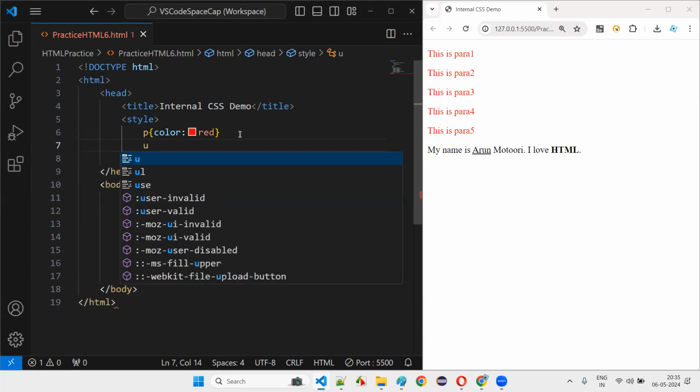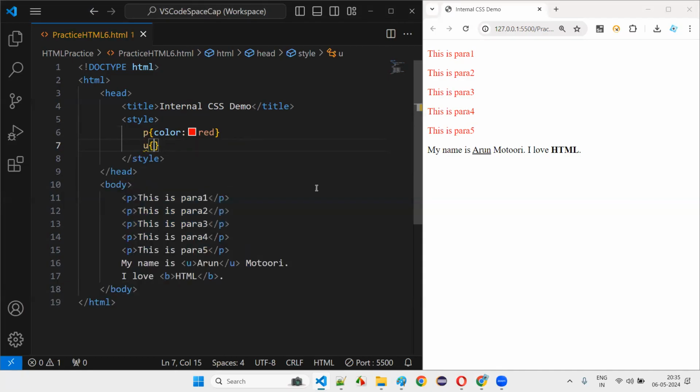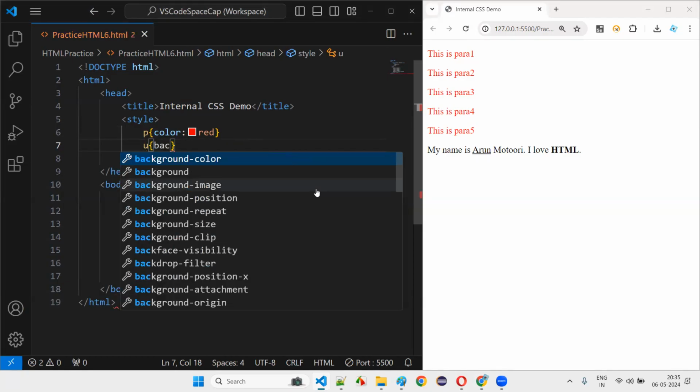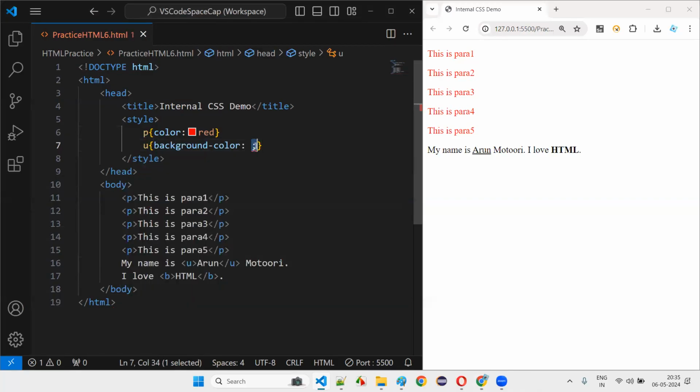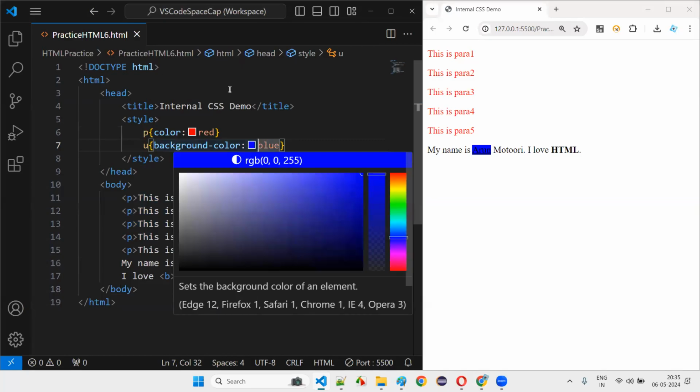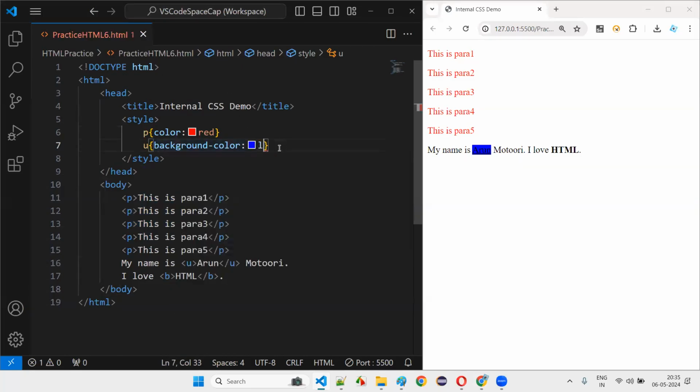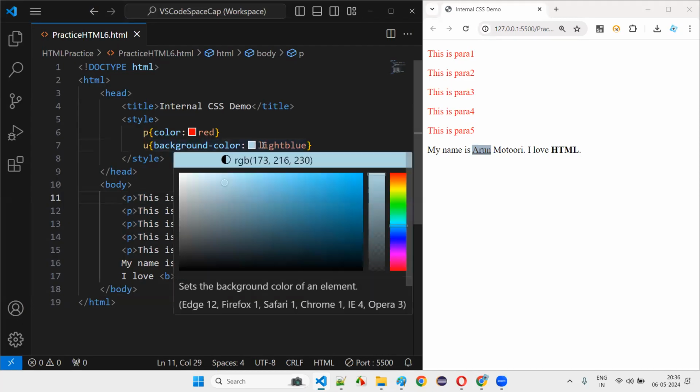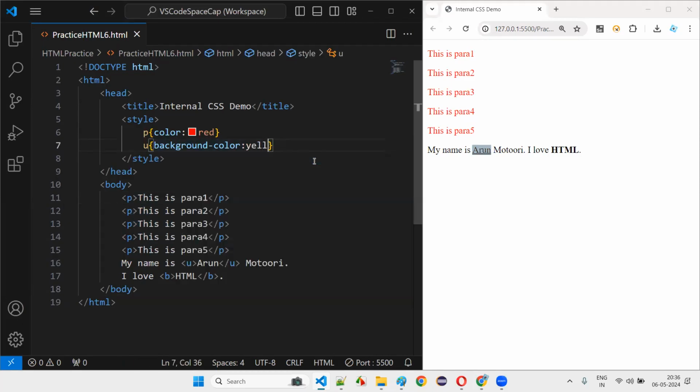What if I give one more thing like this, the U tag? For that I'll say background-color. This is a CSS property, you know, right? Equal to blue. Okay, this blue color is not good at all, so I'll give a different color. Let's say light blue. Is it coming? Yeah, the light blue background color has come. Even I can go with yellow, or yellow green, whatever you want. Okay, just go with this. You see, the background color of Arun has changed to yellow.